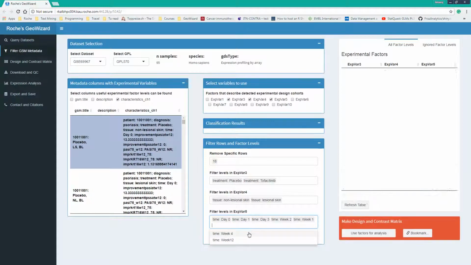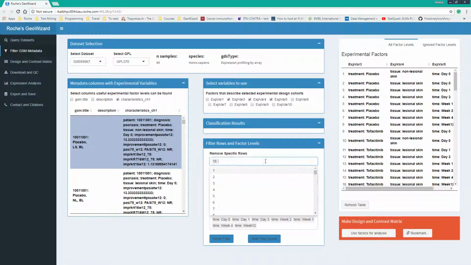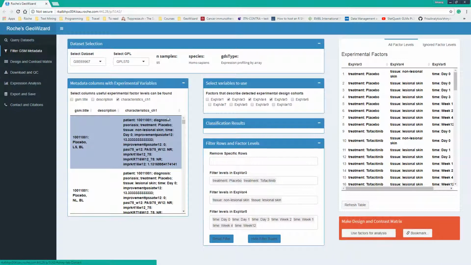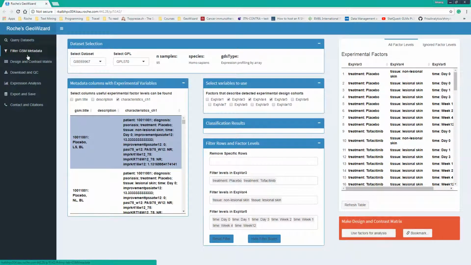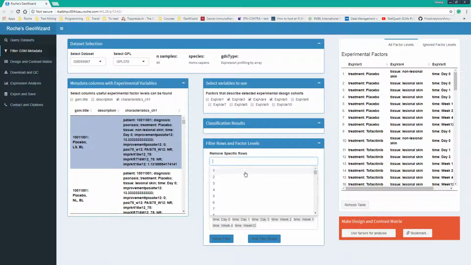But I'm going to put these back in, and once I'm happy with my selection, I can move forward using this button here and go on to make the design contrast matrix. However, even once I have gone through and looked at the data sets, if I perform my expression analysis or do some QC and find that a single sample is somehow degraded or off, I can come back to this page and filter the sample out, which I didn't the first time I analyzed the data, and then simply run through the process once again.